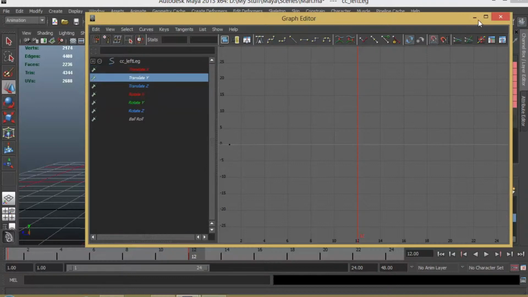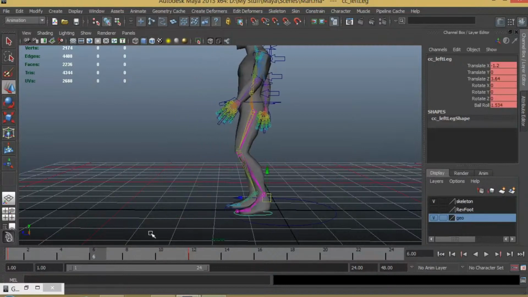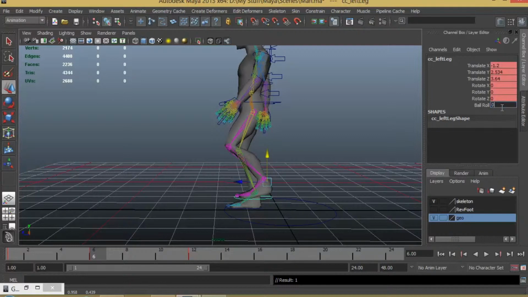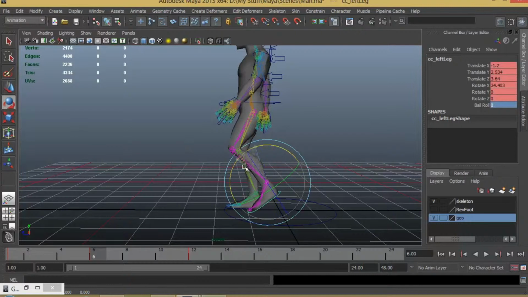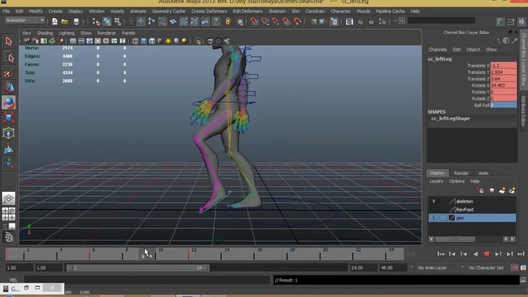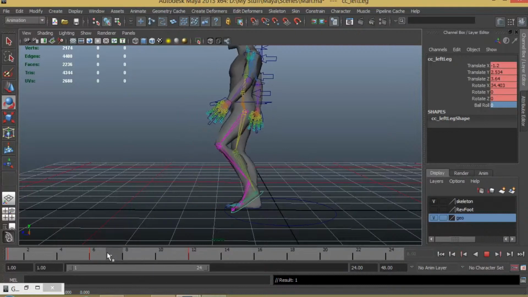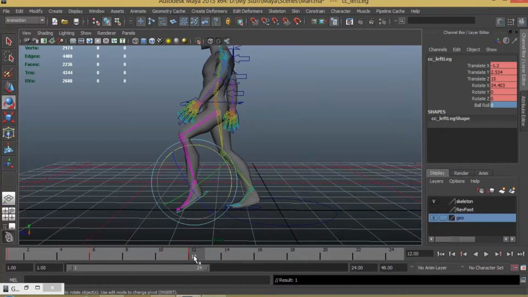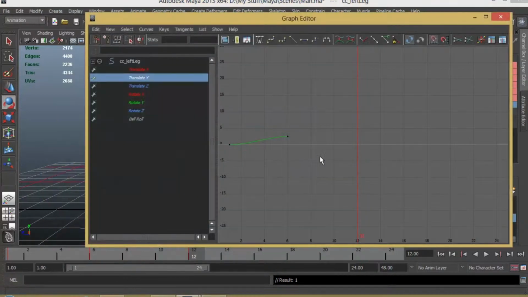Now what I will do is I will have to lift it up at frame number 6 for y-axis, that is, I have to lift up in y-axis. Now notice what happens when I lift it up in y-axis. I will also have to make this ball roll to be 0, and I'll give a slight rotation here. Now what will happen is it will maintain the same height even at frame number 12. So it doesn't go down at frame number 12 because we don't have a keyframe for translate y at frame number 12. So all we have to do is create the same keyframe here.